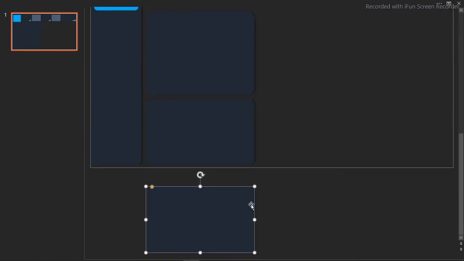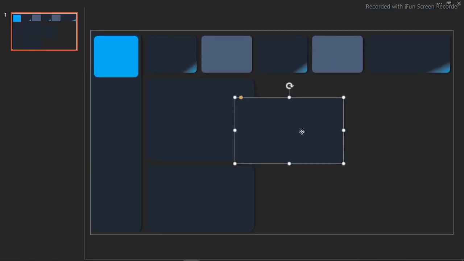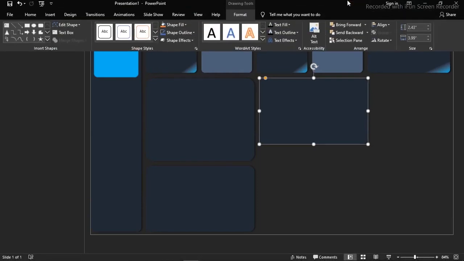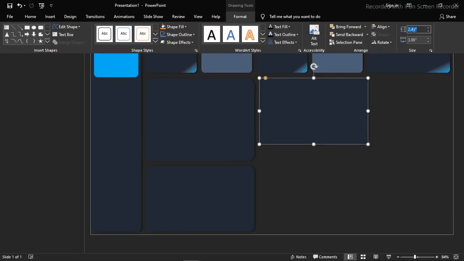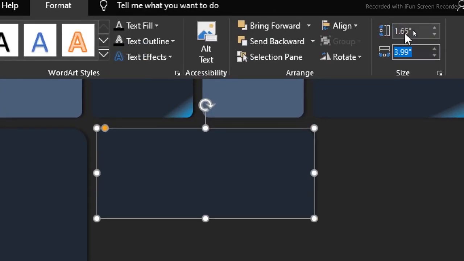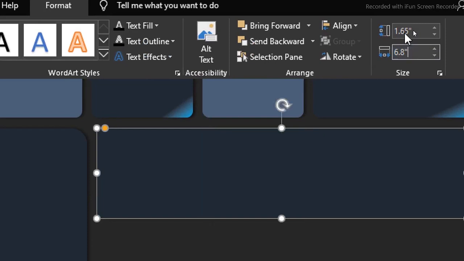So I'm going to duplicate it again. I'm going to bring it back to the top left right here. We have to change the formatting, the dimension for it again as well. On this one, I'm going to be having this height be 1.65 by 6.8, something like this.